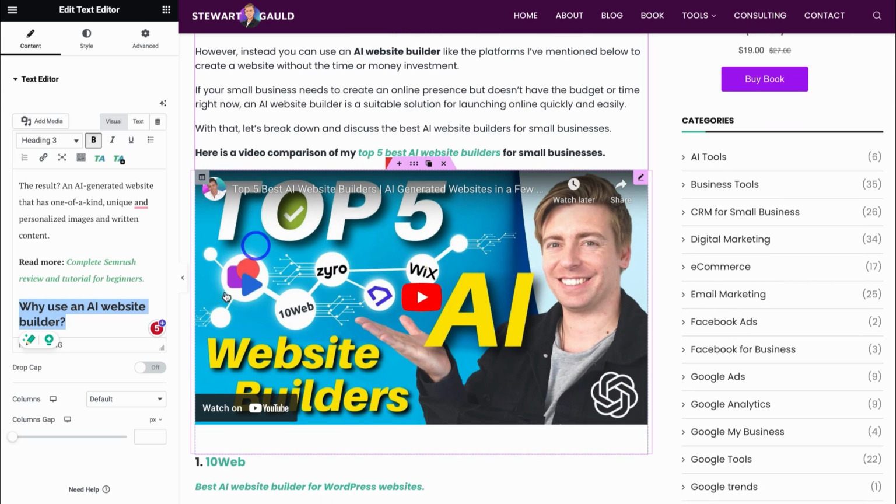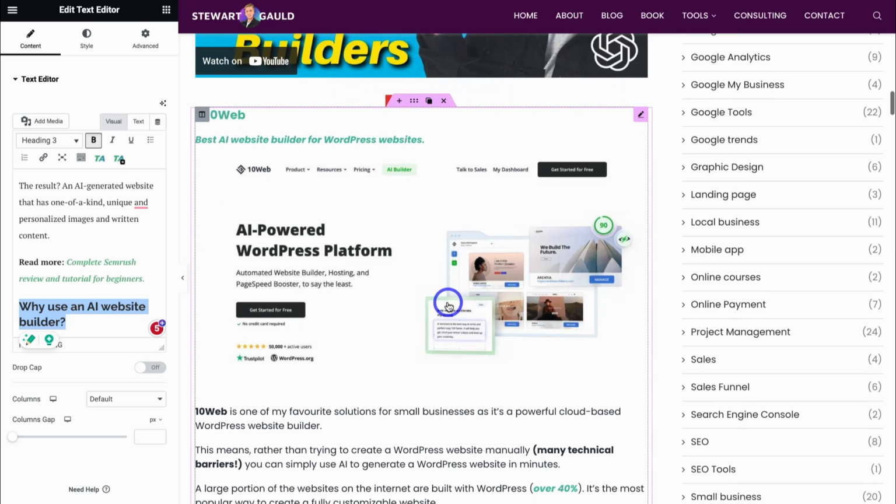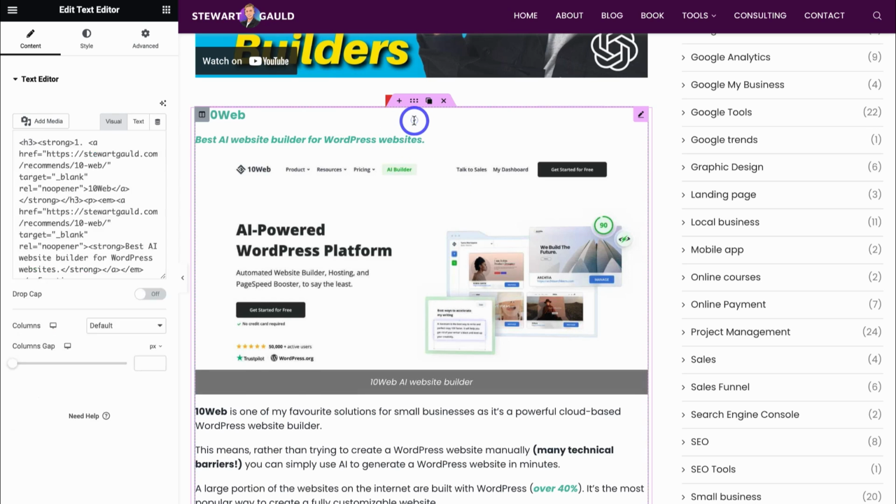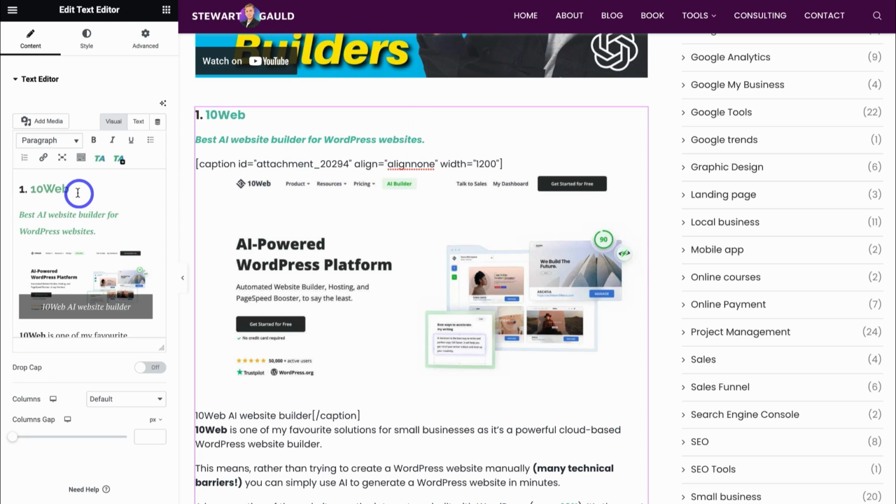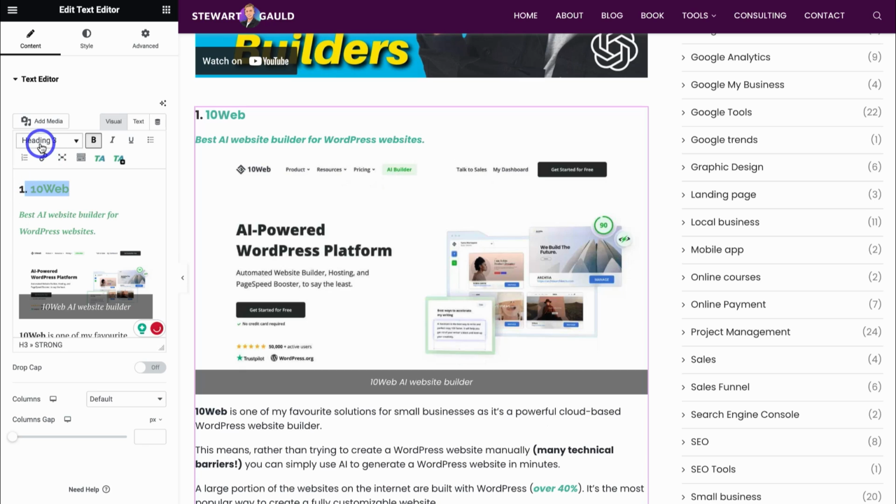Then if we navigate down further, we have a video that we've embedded, and then that takes us on to more content. Now I'm going to go ahead and click on this text editor, and you can see the title up here, the heading, is a header 3.